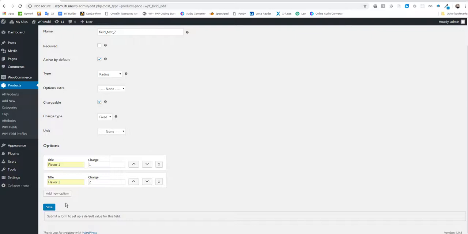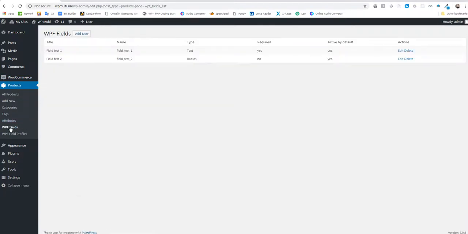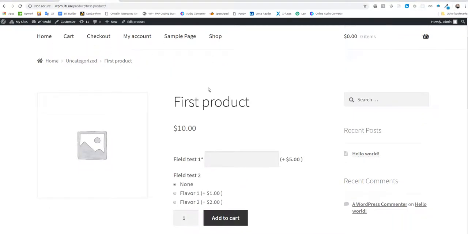So let's click on the save button and save this field. Now if we go to the WPF fields page, we will see that two fields have been added to our system and both of them are active by default. So let's go ahead and see what happened with our product. Let's refresh the page to see what we will have here. Here we now have two fields that were added to our product page. Also we have an asterisk here because this field was set up as required.